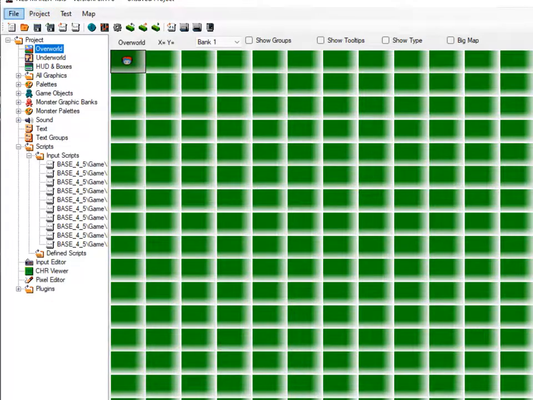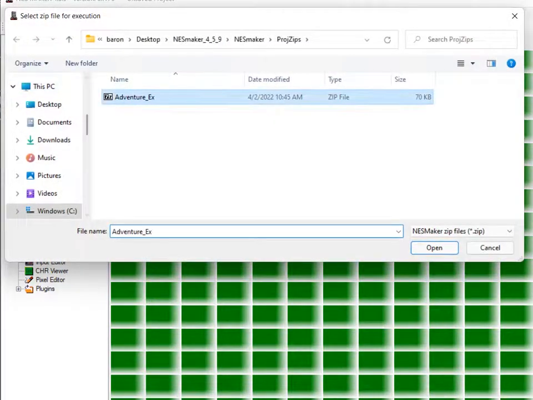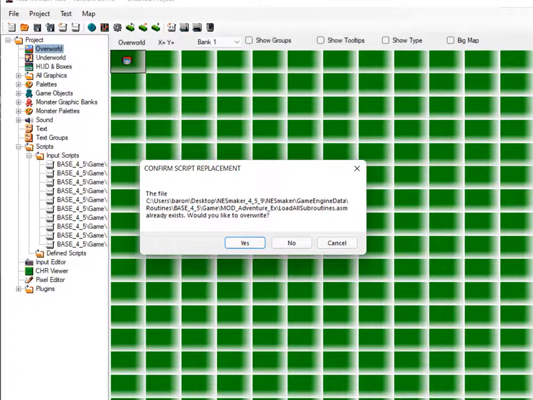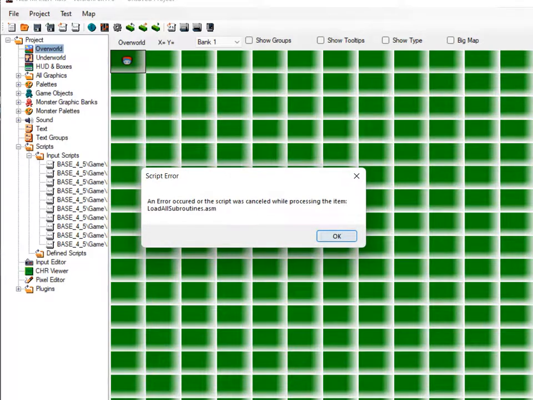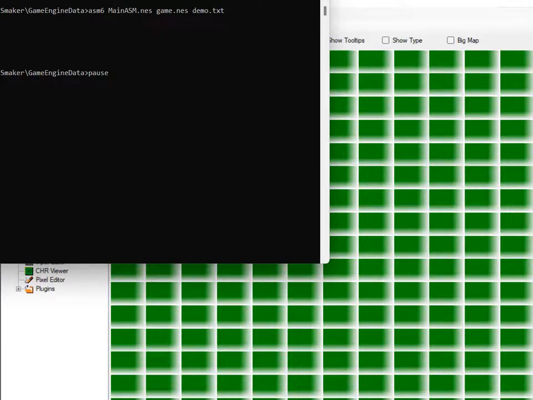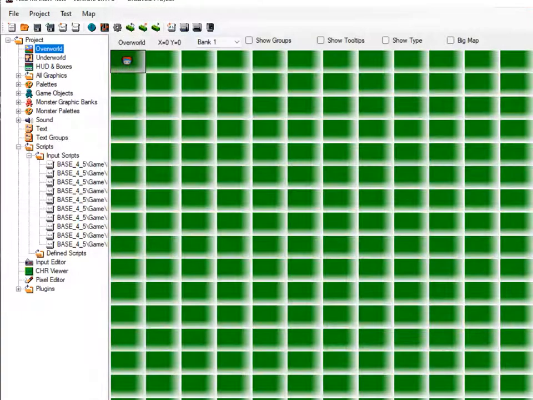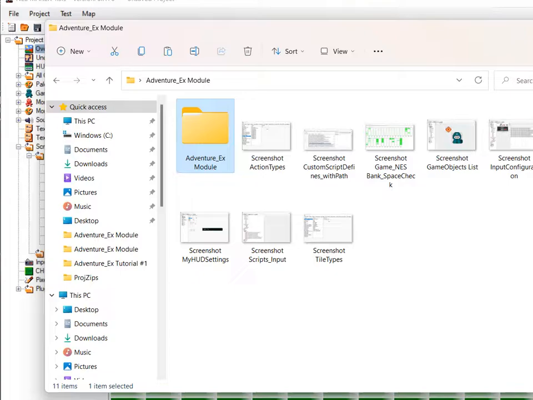And then you're just going to run the project script for Adventure EX. And that'll add your folder. If you've already done it, it'll ask you to overwrite it. You can say no, yes, whatever. And then when you run it, there you go. So yeah, I just told you how to do it twice. I know they say the third time's a charm, but I think you can get the idea by now.